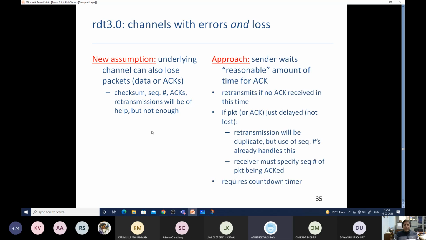Sender waits a reasonable amount of time for acknowledgement. It retransmits if no acknowledgement is received in this time. It may be a case where the acknowledgement got just delayed, not lost. Retransmission will be a duplicate, but we have already handled that using sequence number. Receiver must specify the sequence number of the packet being acknowledged. We have already done that in the previous state transition diagram. It requires a countdown timer, obviously.